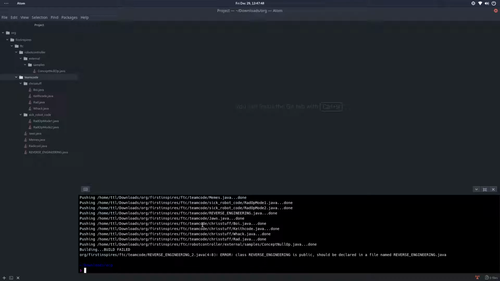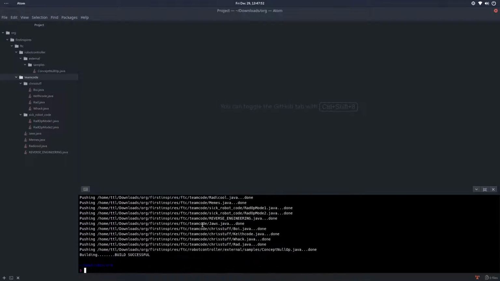Let's run the command ftc_http -wub. Build successful! This has been a basic demonstration of the FTC HTTP program and will help you make the best of both Android Studio and OnBot Java.